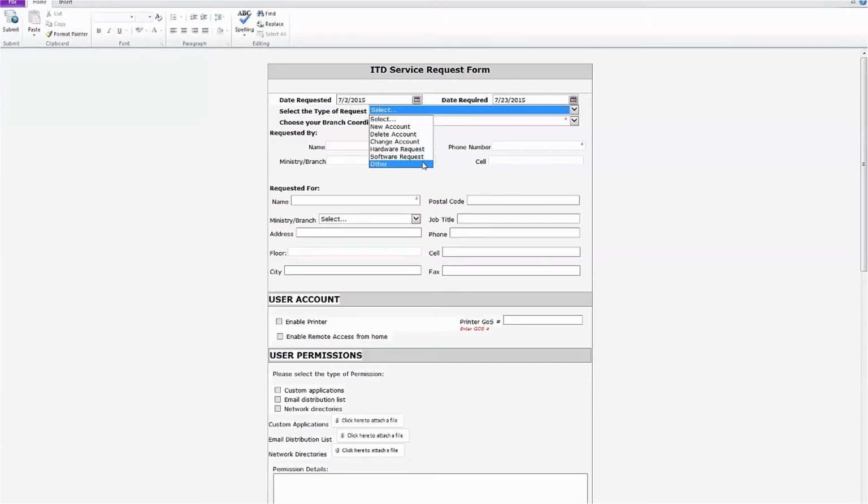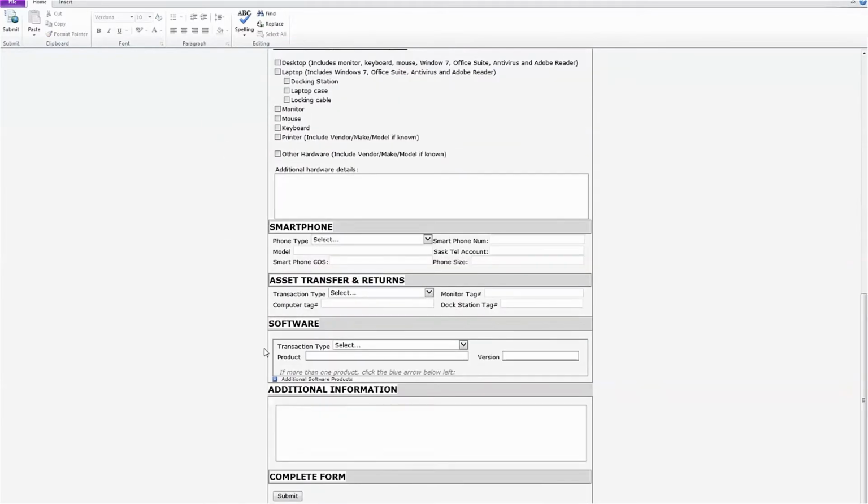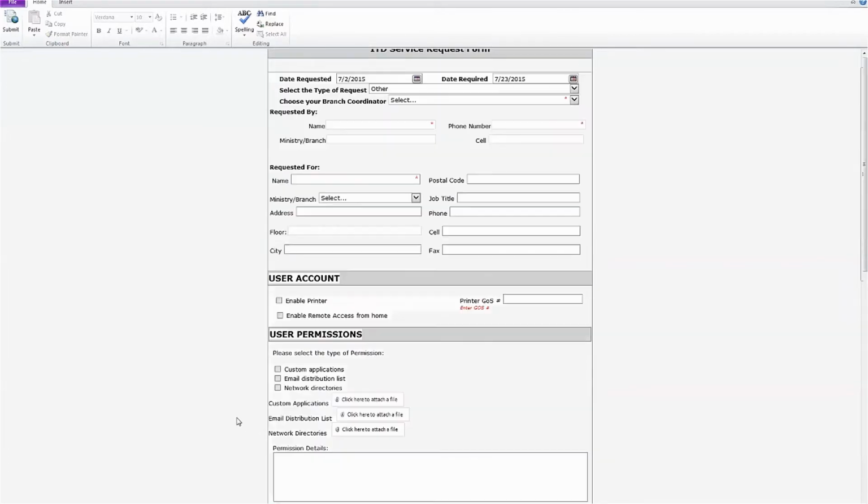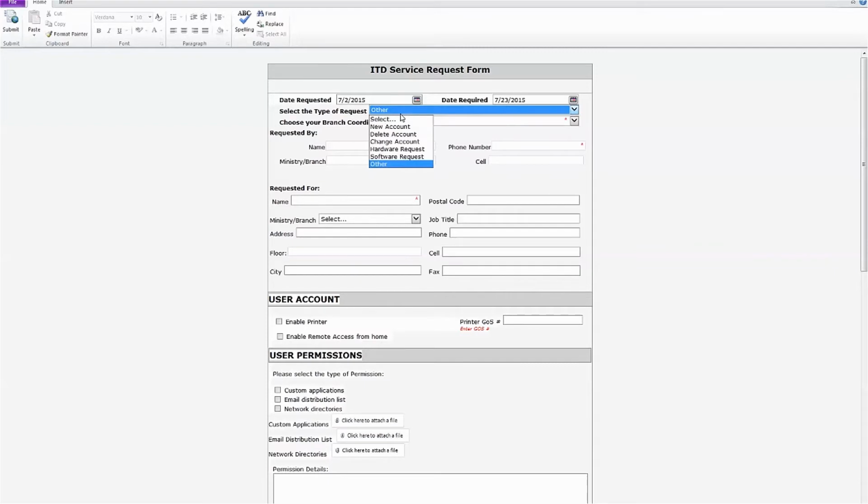Finally, we have Other. If your request is not encompassed by the above options, you can go ahead and press Other. But when you do so, please make sure to scroll down to the bottom of the form and fill in as much additional information as possible. For the purposes of this demonstration, I'll be going ahead and doing a software request.